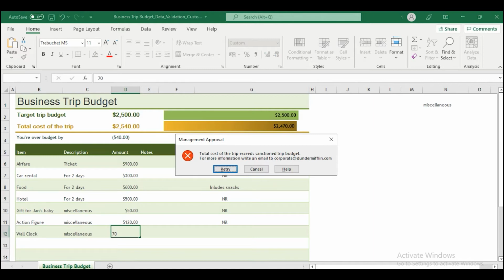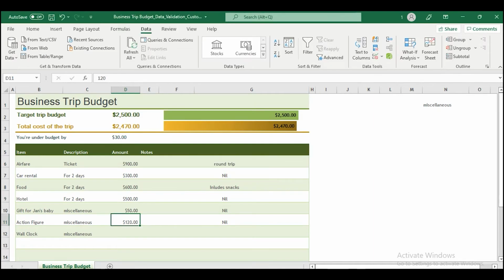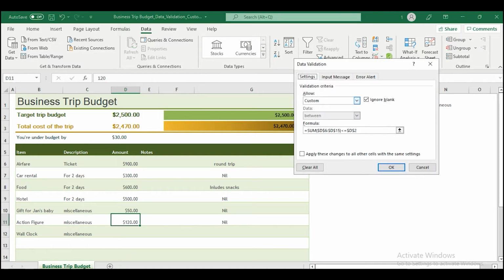Now, how did we get this message? This is one of the advanced features of the data validation tool. If we go to the data tab and open the data validation box and select custom from the drop down, we can insert a condition using a formula, and if the condition is true, then we will not get an error message, and if the condition is false, then we will get an error message.